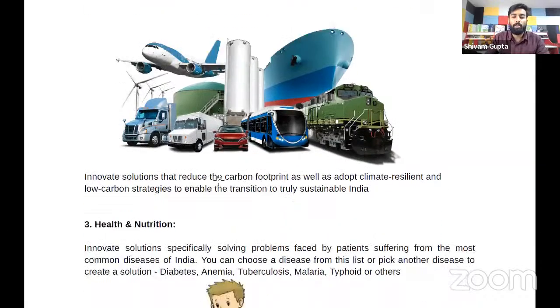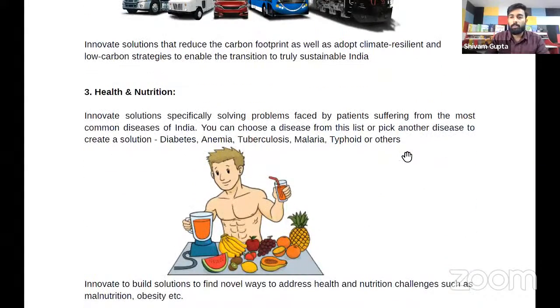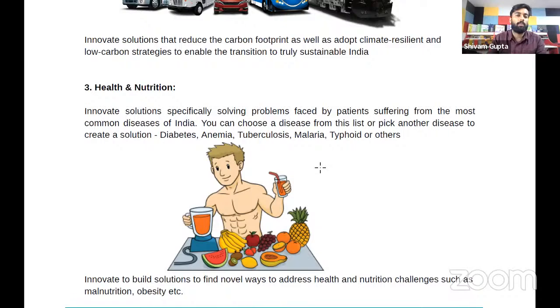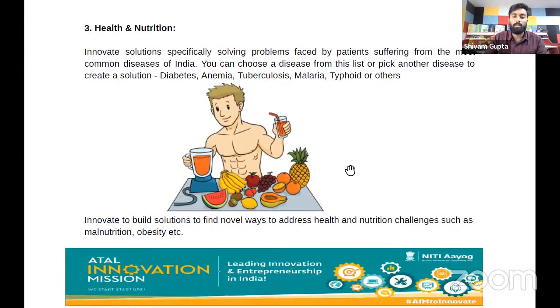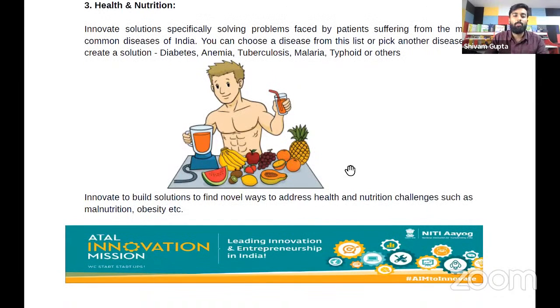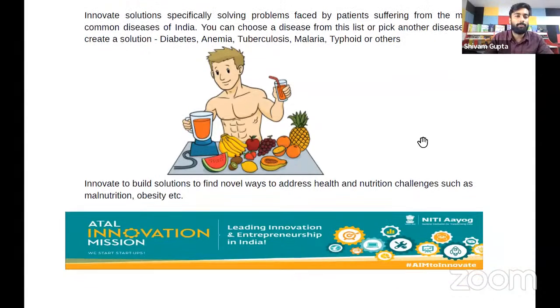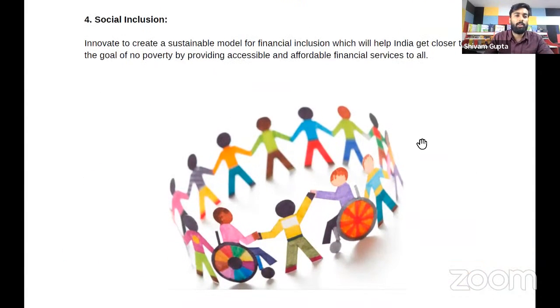So that has to be done, right? There are so many diseases like diabetes, anemia, tuberculosis. Based on these diseases, what could be the solution for these kind of things? You can make some sort of app if you are interested, right? You can make some app which can monitor or analyze what type of disease this is, right? So these are different kinds of ideas that you can think of. And finally, the social inclusion.